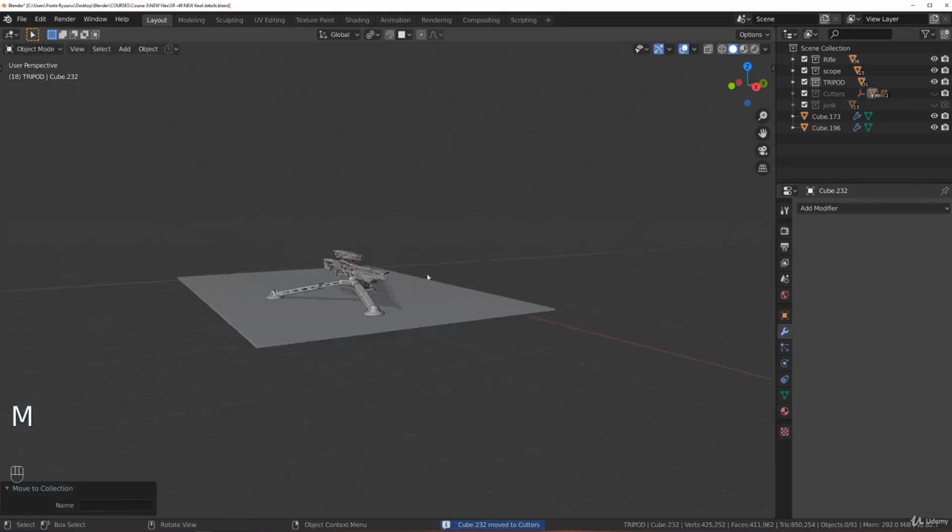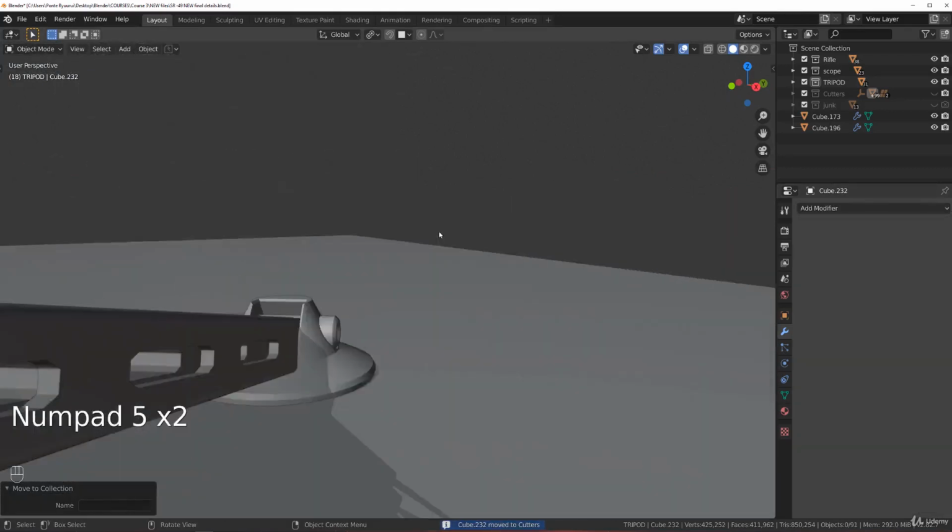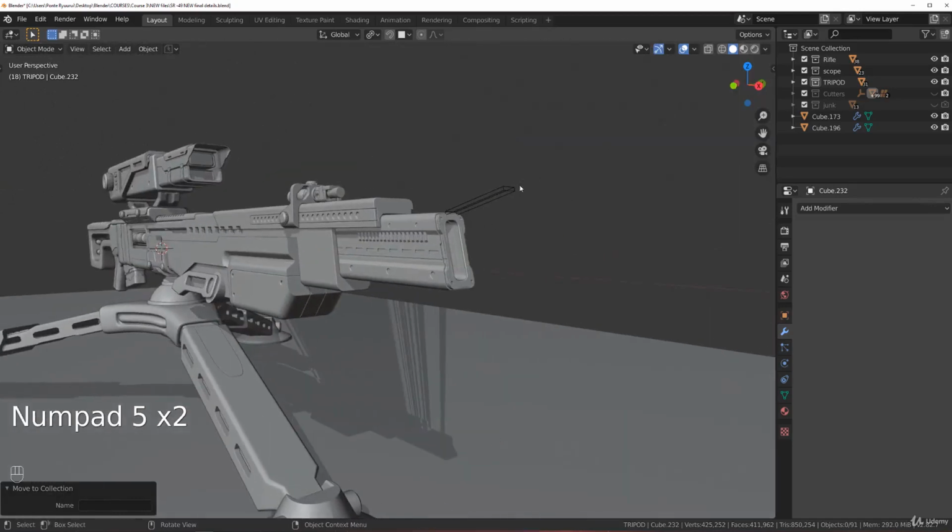M cutters. So how are we looking? How are we looking so far? Let's actually drop this one to cutters as well and save it.